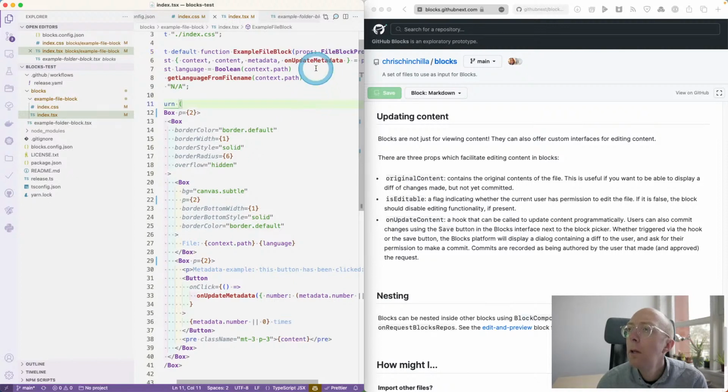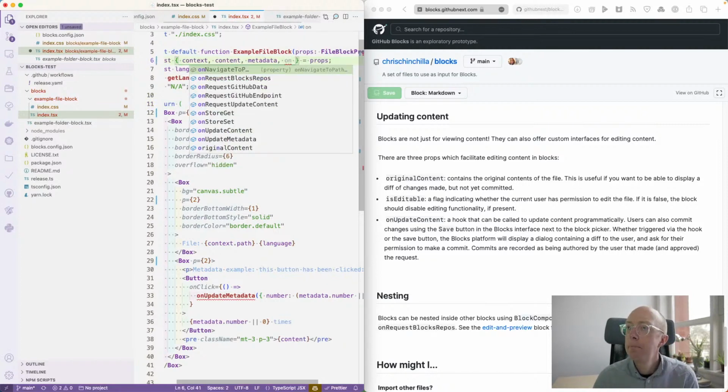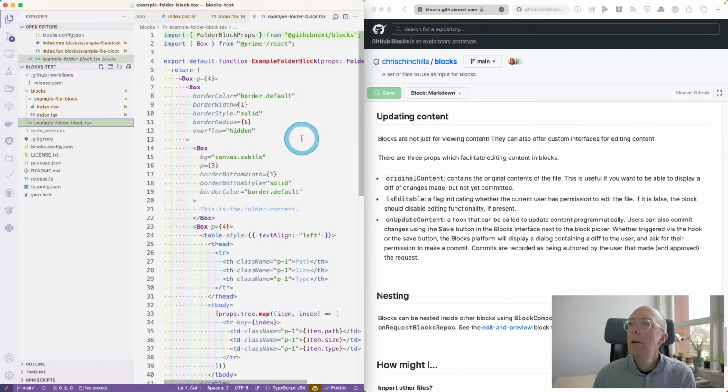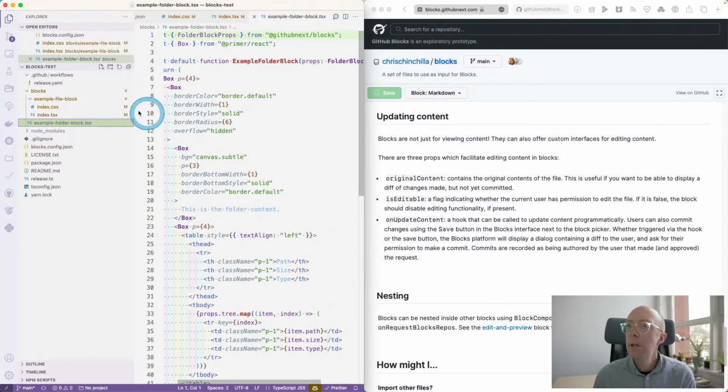Maybe here. Yeah. So there are more as well here. I'm not quite sure. I mean, maybe it's just relating to this statement. 3 props which facilitate editing content, but there's other props as well. Maybe there's no, the different ones. Yeah, makes sense. Okay.